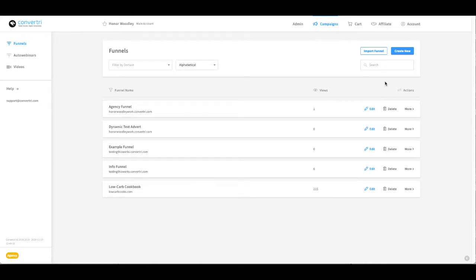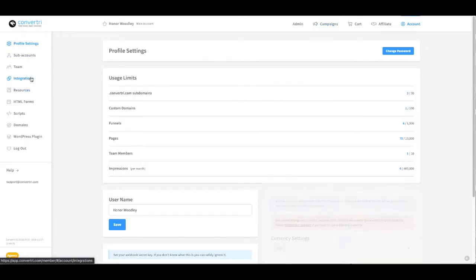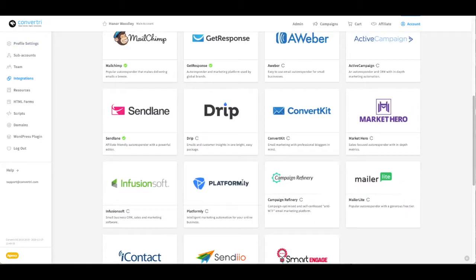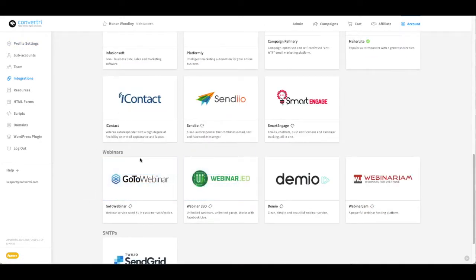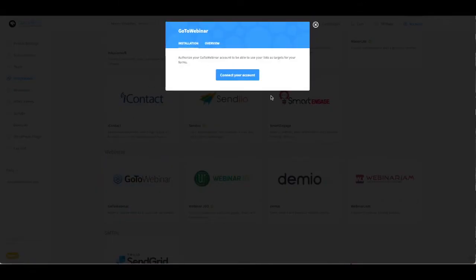So the first step, like I said, is getting integrated. Go to the account dashboard and click on integrations on the left-hand toolbar. Then we need to scroll until we see GoToWebinar. Click setup. It will have a blue button that says connect your account, and the easiest step to do next is what I have done, which is to open GoToWebinar, log in with the credentials that you want to link to Convertri, and open it in a new tab.